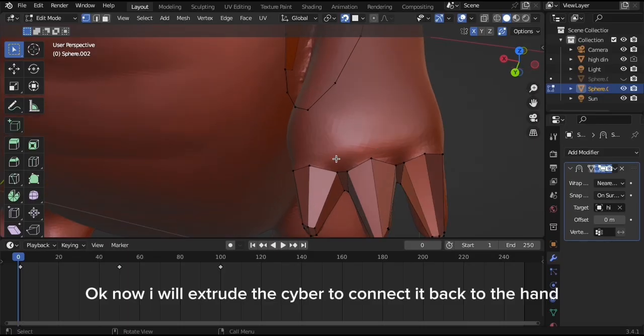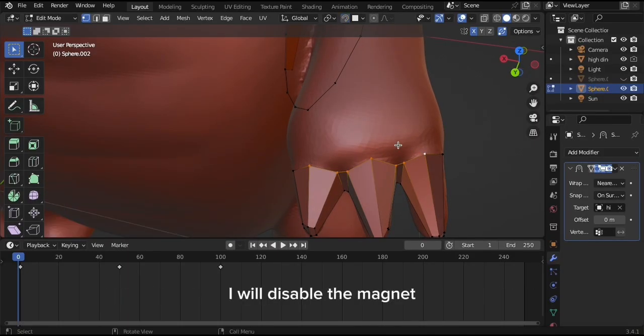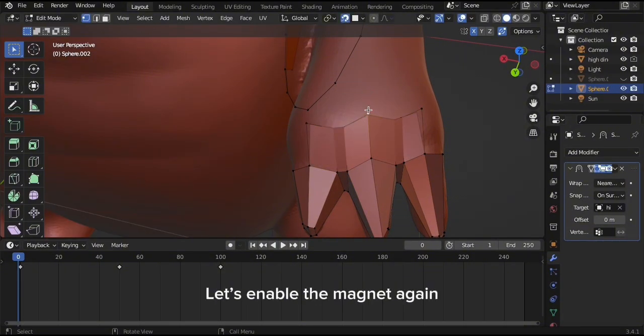Okay, now I will extrude the cyber to connect it back to the hand. I will disable the magnet, then press E to extrude. Let's enable the magnet again.